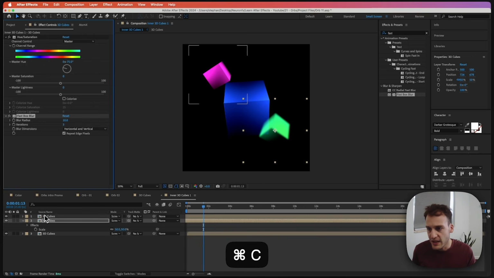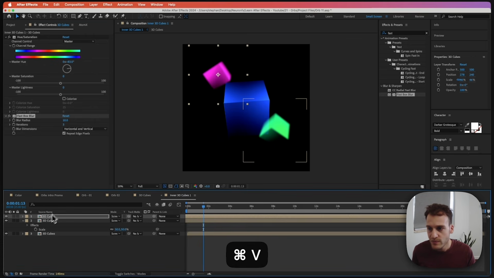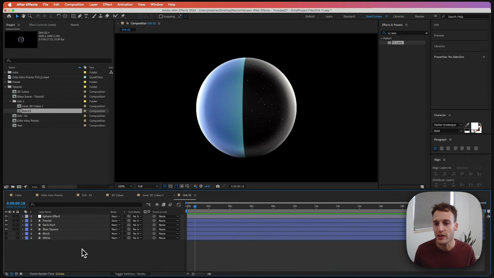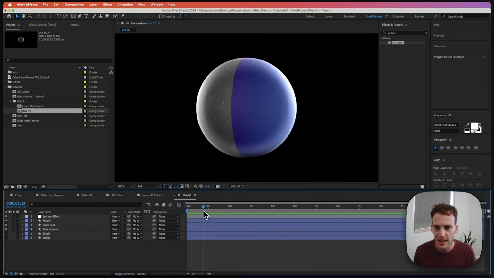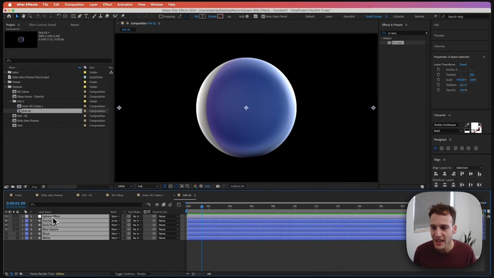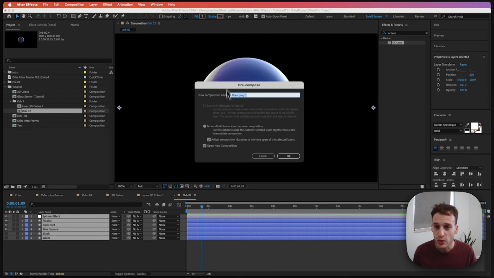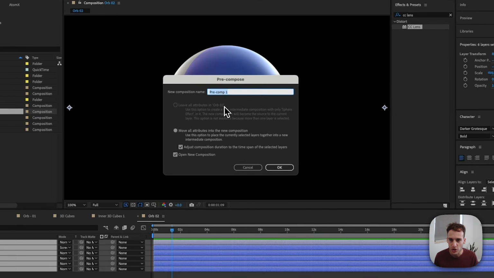And we can copy this effect and paste it on the other cube as well, and on this cube as well. Now, if I go back to the composition named Orb 2 that we have created earlier, where we have this nice animation, we can simply pick all of these layers in here and right click and click on Pre-Compose. And we're going to rename this composition to Orb 2 Texture. Just like that, press OK.